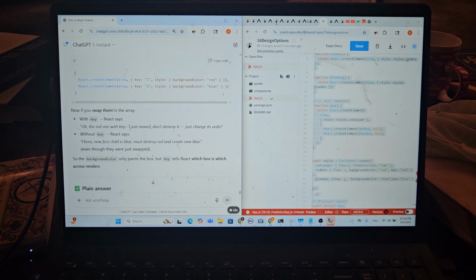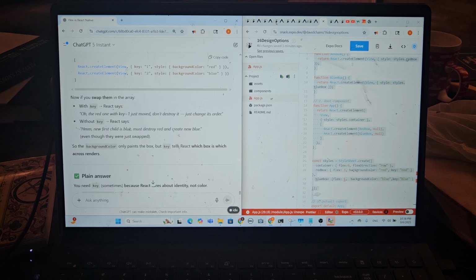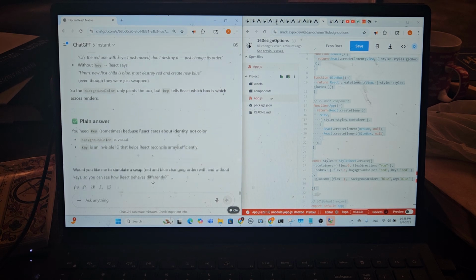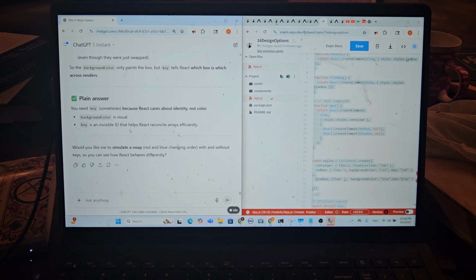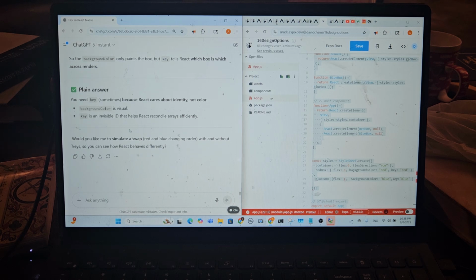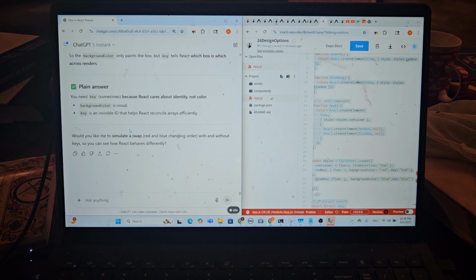Okay, that's interesting. So the background color only paints the box, but key tells React which box is which. You need key sometimes because React cares about identity, not color. Okay, fine. Key is an invisible ID that helps reconcile efficiency.